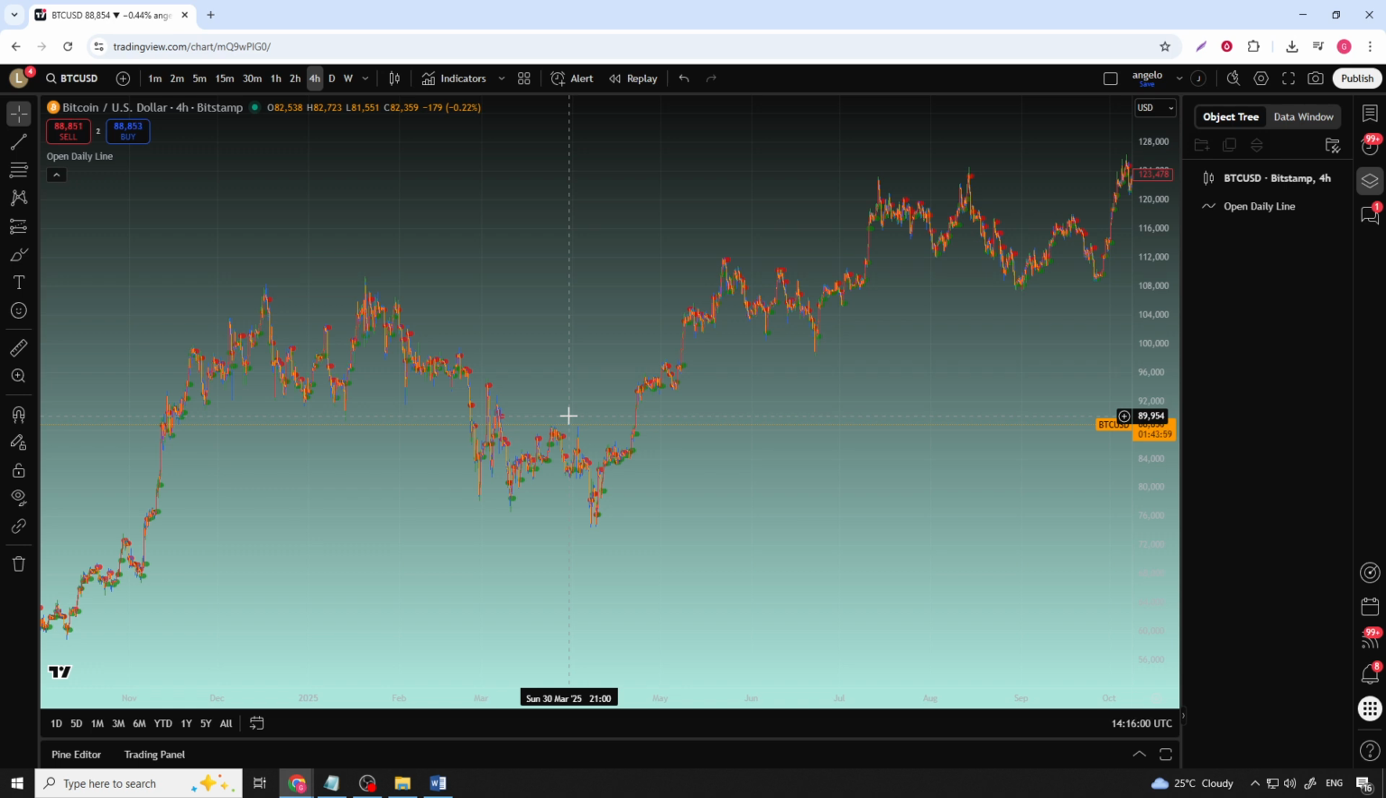background. If you are using TradingView Pro or considering upgrading, you'll find that having the Open Daily Line along with other indicators works much more smoothly, especially if you use multiple charts or a lot of overlays.